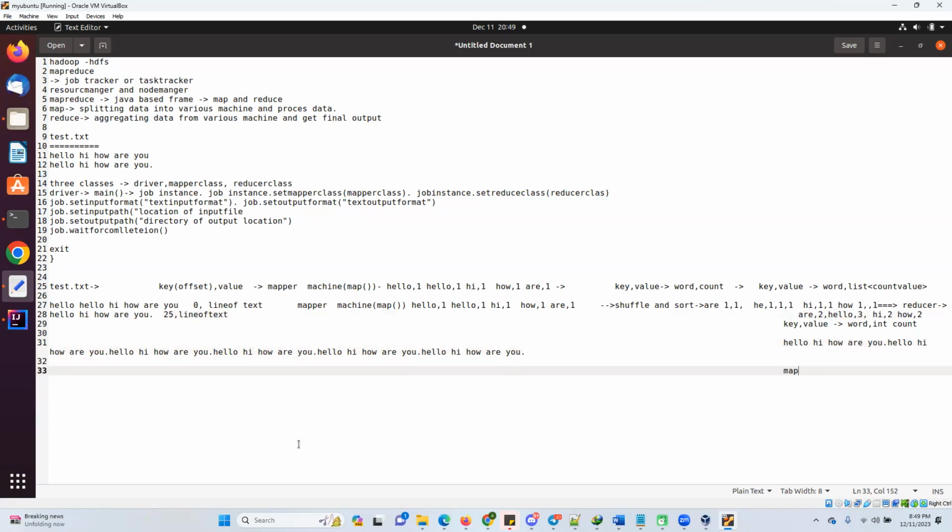So initially it will look like this: map is 0% and reduce is 0%. Next, map will become 100%, but still reduce is 0% because reduce has not started yet. The last one is map 100 and reduce 100. So like this, you will see the data processing in your job.